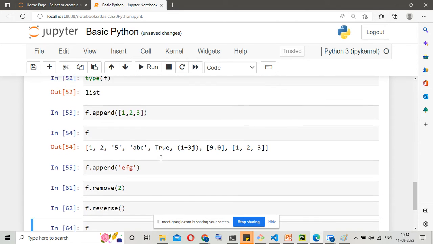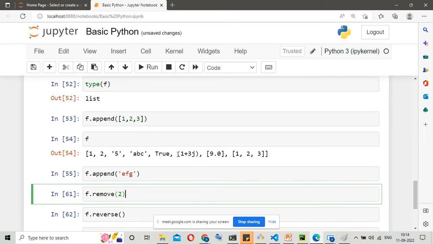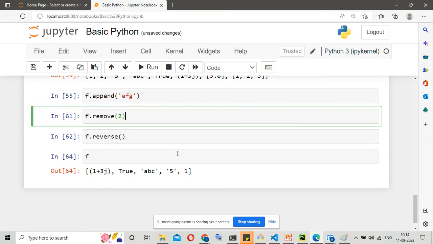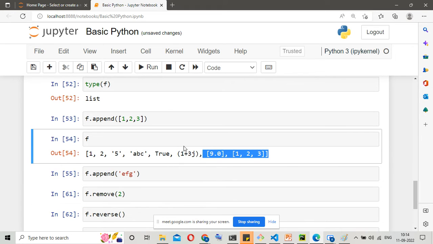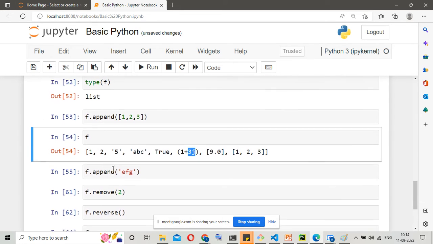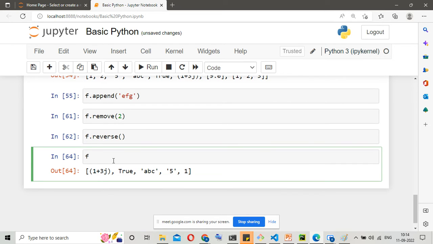Reverse in the sense just position is changed, right? Previously F was still true actually, till this conjugate number, and we deleted these two elements. So it just changes the position. This will be the first, second, third, fourth, fifth, and last. And we removed the two also, so two is not there. So it just reverses the positions. We are not doing the sorting and all. Yeah, correct.